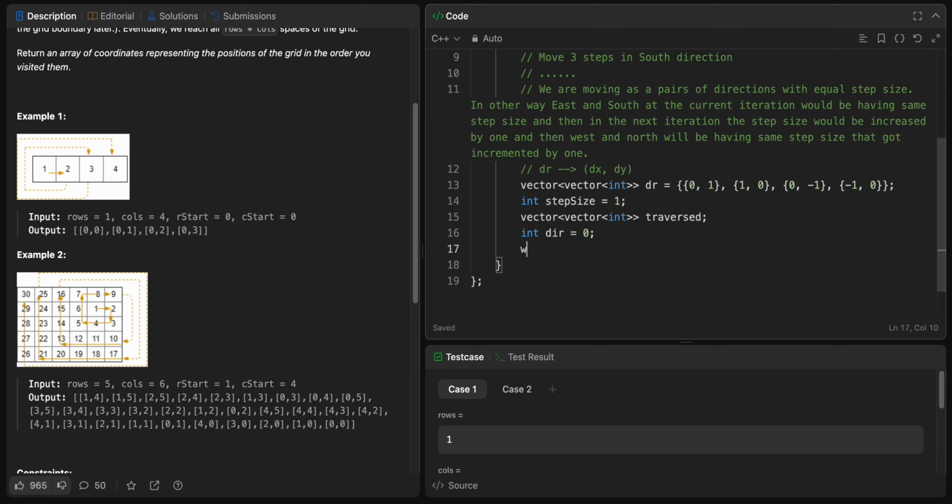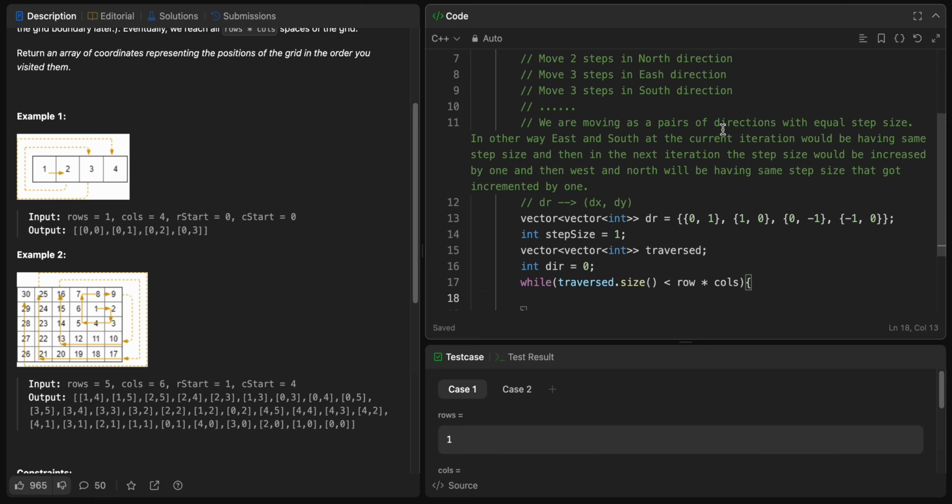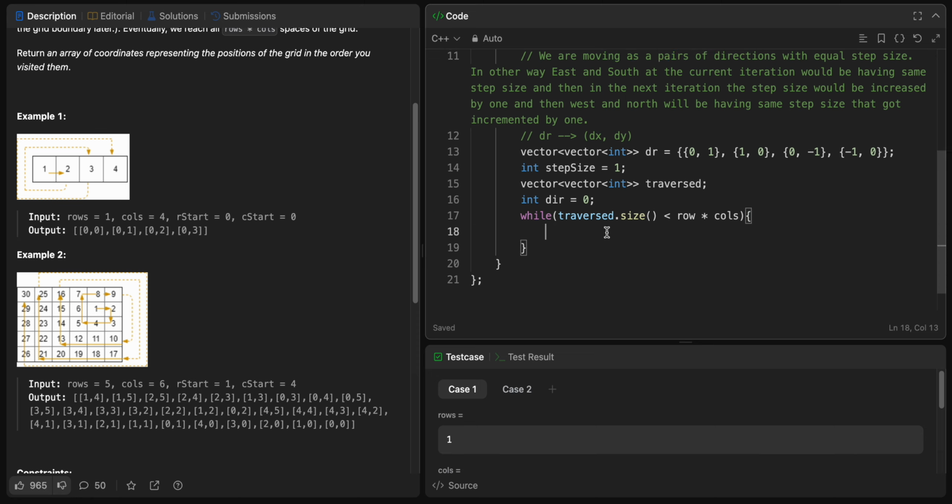Now having this done, we just need to break the condition if my traverse dot size is... I need to continue this loop until I have traversed all the rows. In other words, all the elements of the grid. Until my traverse size is less than rows times columns, I'll need to keep on iterating. And I told you we are moving in pairs of directions. So a pair will always have two numbers, right? So I'll just say less than or equal to 1, i plus plus.